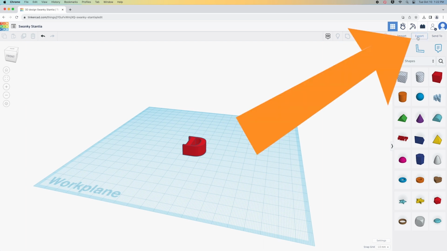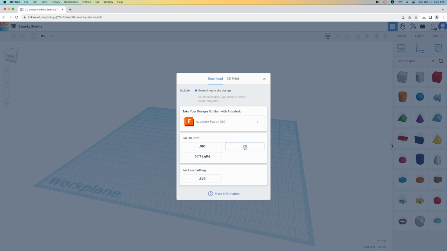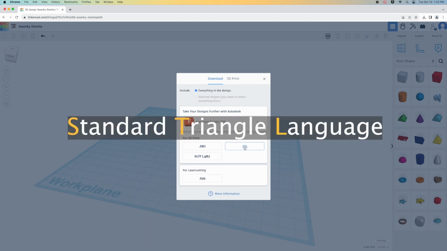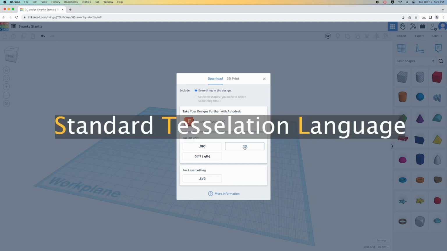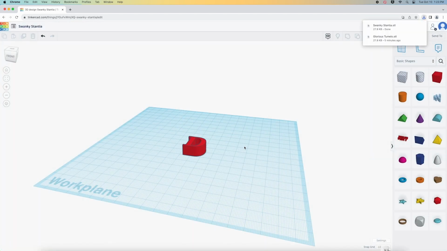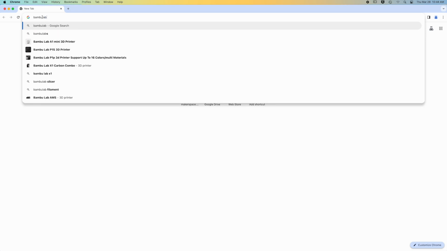Click Export and choose STL as the format, which stands for either stereolithography or standard triangle language or standard tessellation language. Nobody can seem to agree on what STL means. It's simply the format that all 3D printers love to say hello to, and it'll end up in your downloads folder. Now that you have a 3D model, let's go get our 3D slicer.